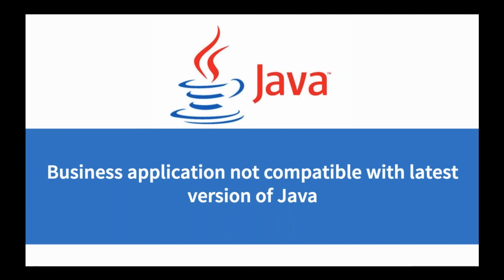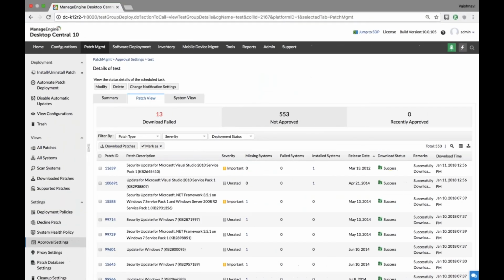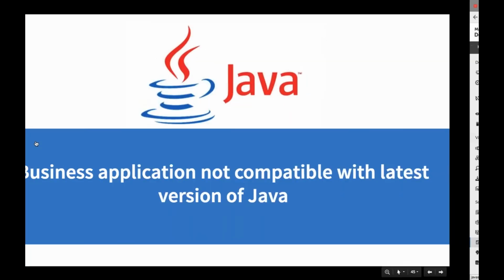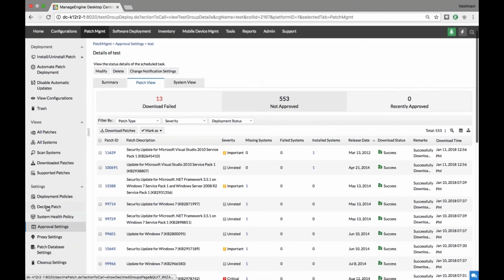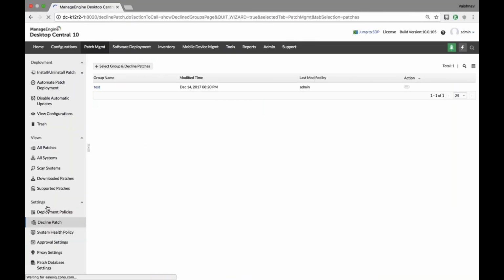So you can make use of the decline patch option. So here, on the left-hand side, you will find the decline patch option. So you can select a group. It is always recommended to create a group. For example, let me select a test group. So now I can select the patches that I would like to decline for this group of computers. So for this group that I have created, I'm going to decline all of these patches. Let me click on save. Now this will make sure that this particular group for which I've created a decline rule does not have the patches deployed.